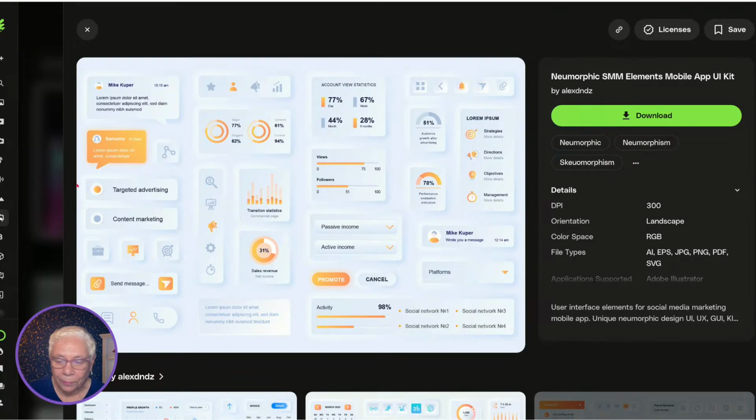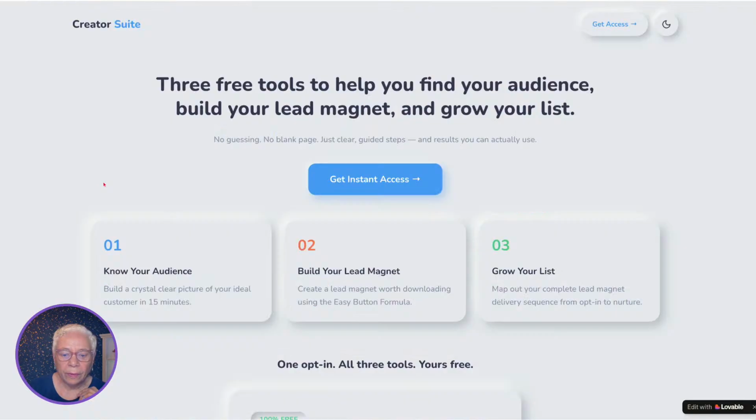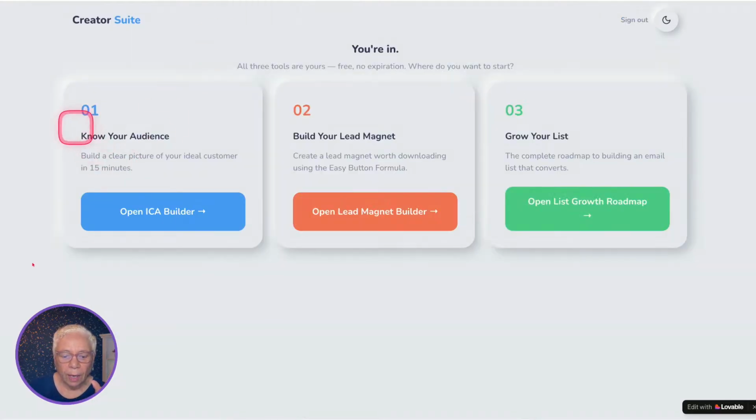I go back and forth. I am not in a monogamous relationship with any of these AIs. So Claude writes the prompt, I take it to Lovable, Lovable creates the app, and that's what we do back and forth all day long. So this is where we started. And then this, like I say, is the creator suite.